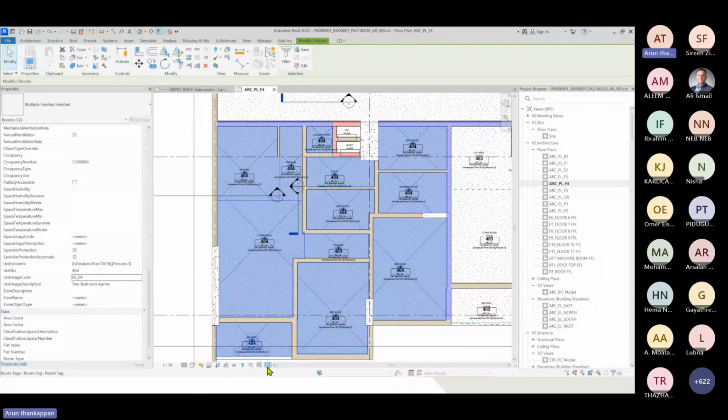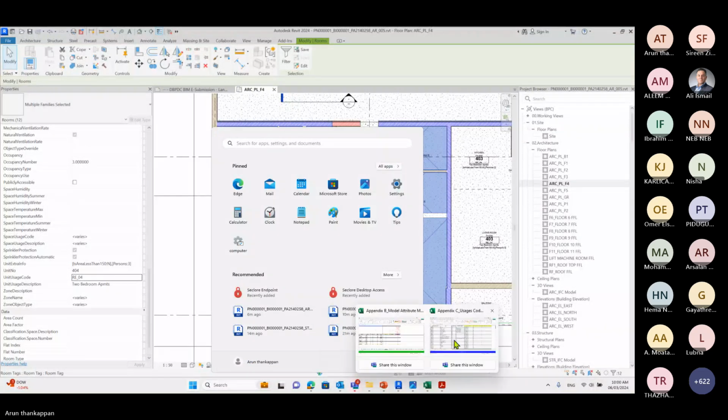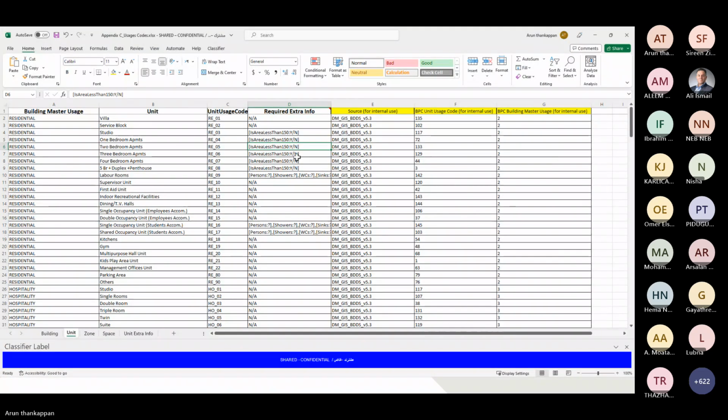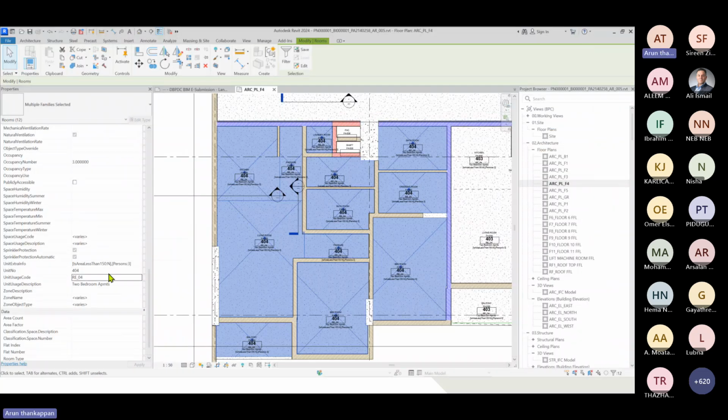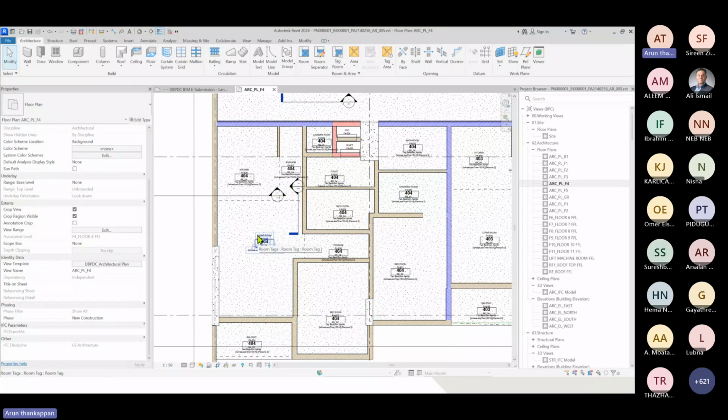So here it says Y or N. If it is above 150, you have to mention Y, or if less than 150, you have to mention N. And after that, how many persons are in this apartment? Here I have given 3. So that's the parameters added for space and units.